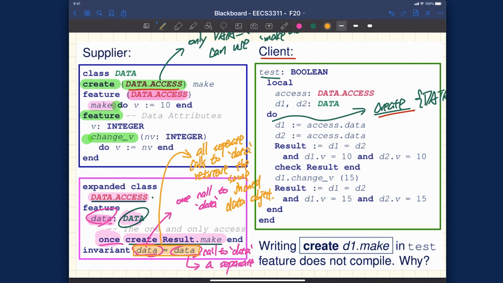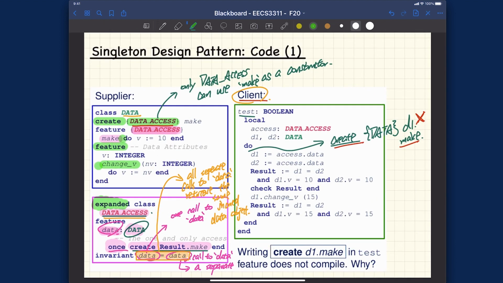Now let's move on to the client class. Let's assume that this is a class that is not data and also is not data access. Oh, one more point I forgot to mention. You can notice that there's a keyword over here called expanded, right? We learned about what expanded really means, and we'll see its use in helping us define the singleton pattern.